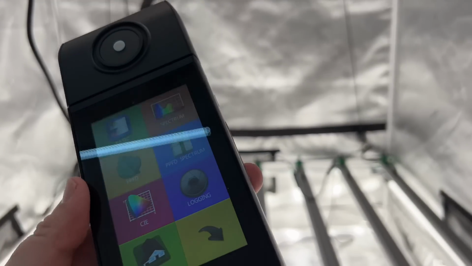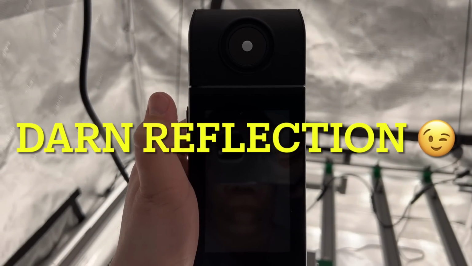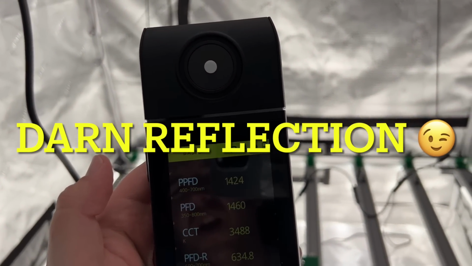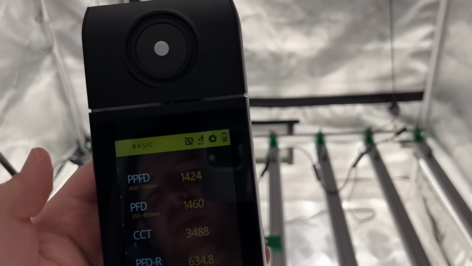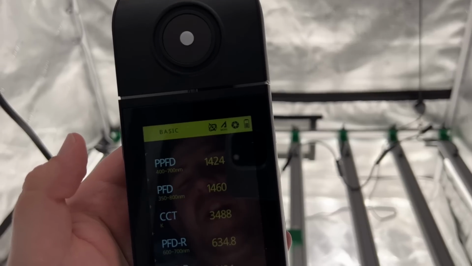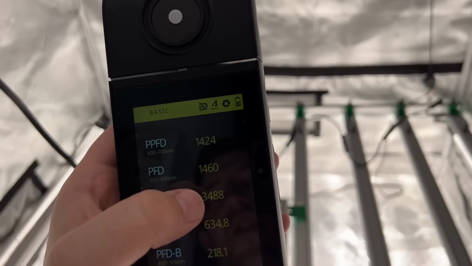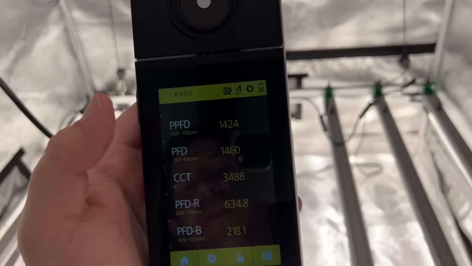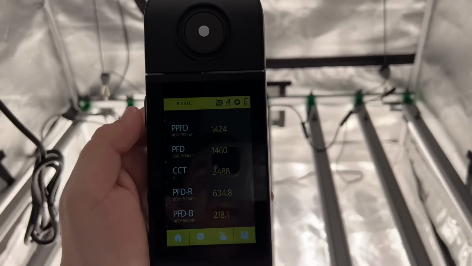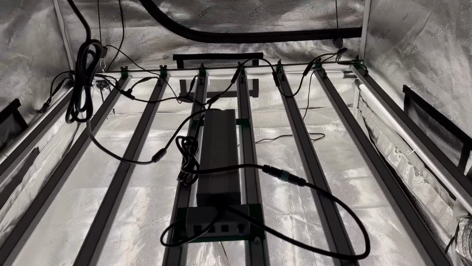Let's go check out the correlated color temperatures. Oh yeah, okay, so there's the basic, and there we are. It was there in the first place. I'm a dummy. PPFD is 1424, PFD, that's 350 to 800 nanometers, is 1460. And the overall color temperature of this light is 3488, so about 3500K. That is perfect. That's what I like to see in my lights. I love the spectrum color around 3500K.